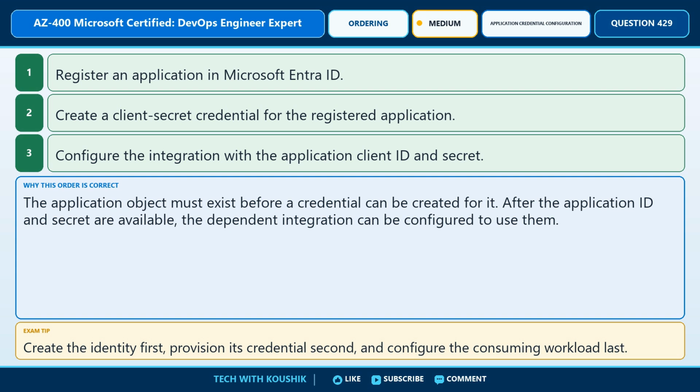Here's why. The application object must exist before a credential can be created for it. After the application ID and secret are available, the dependent integration can be configured to use them. Exam tip. Create the identity first, provision its credential second, and configure the consuming workload last.